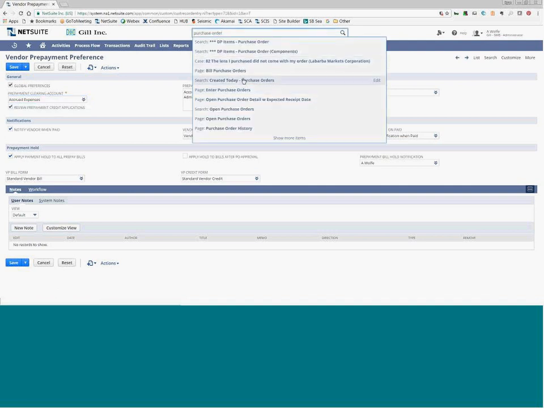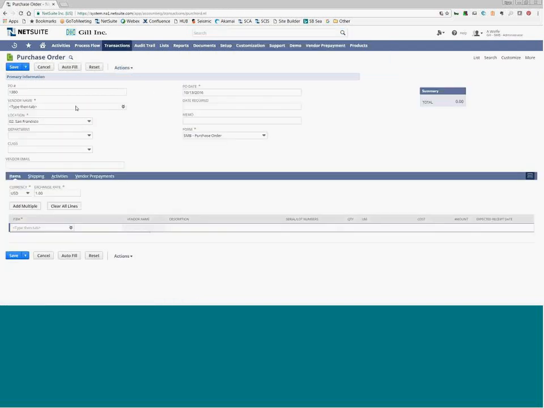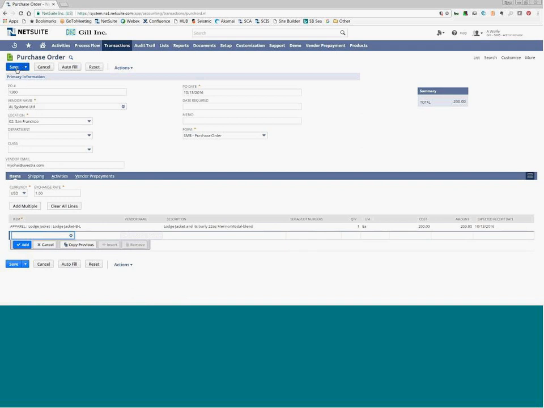Now to demonstrate this process, we're going to start by entering a purchase order. We'll go to our purchase order screen and type our vendor. Then we'll enter an item to add to the purchase order. It's no different than how you handle purchase orders today, although you will notice there is a tab for vendor prepayments. We'll get more into that later, as vendor prepayments get applied to the purchase order to track. Go ahead and add the item and save the purchase order.